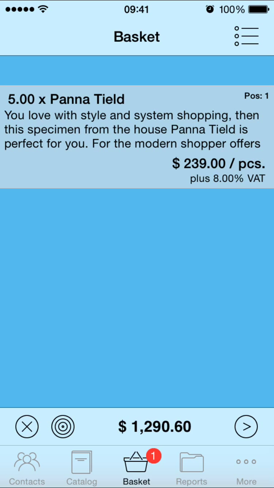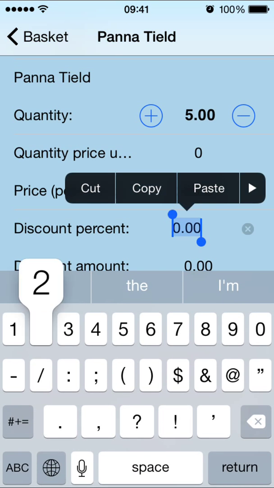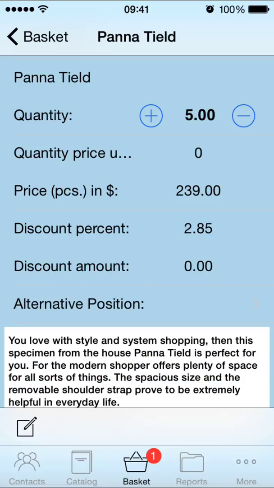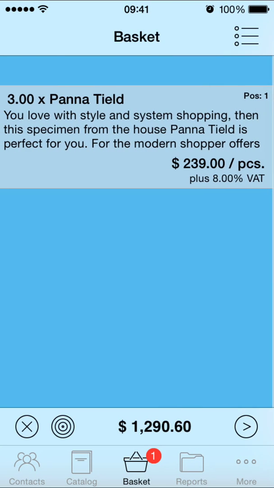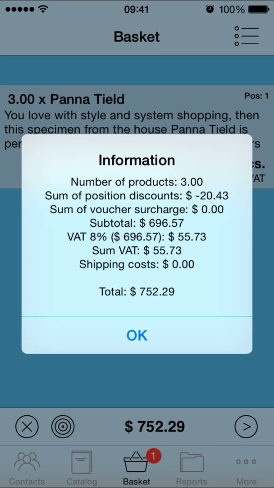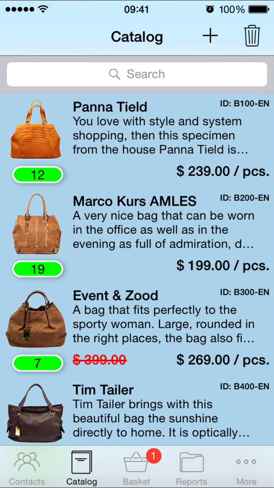So the next step is to go to the basket and go maybe into the detail view of this item, and I can add some discounts as a percent or amount value. I can also change the quantity here, and you see in this area I can get summary information like the number of products, position discounts, VAT information, and so on and so on. So let us go back to the catalog and add another item.